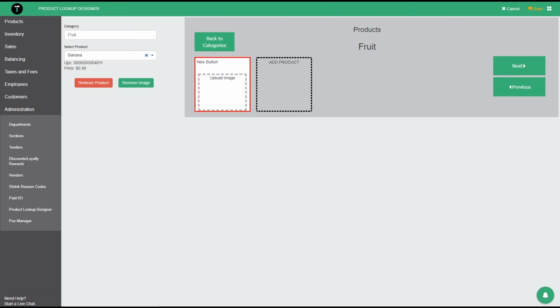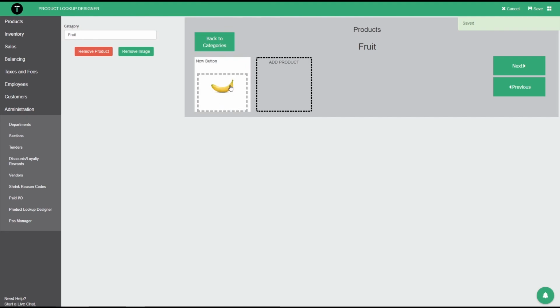So all images have to be PNG file format. It's going to upload it, and then you're going to press save. And when you go back to categories and you go inside, there'll be the banana. And on the front end, when they go into that category and they press this button, this banana button, it's going to automatically add it to the front end.